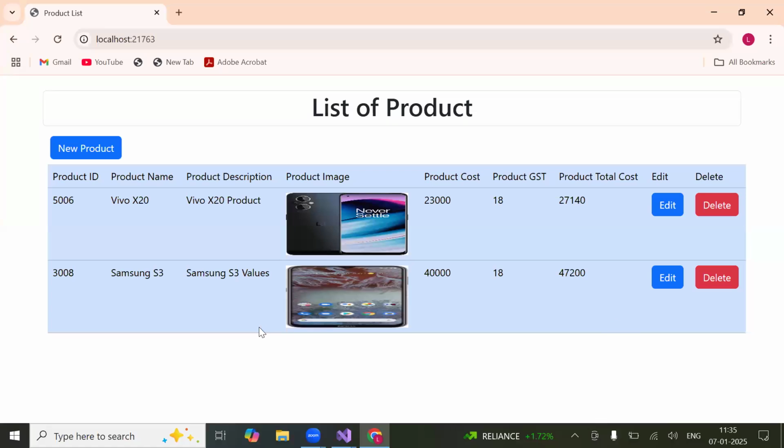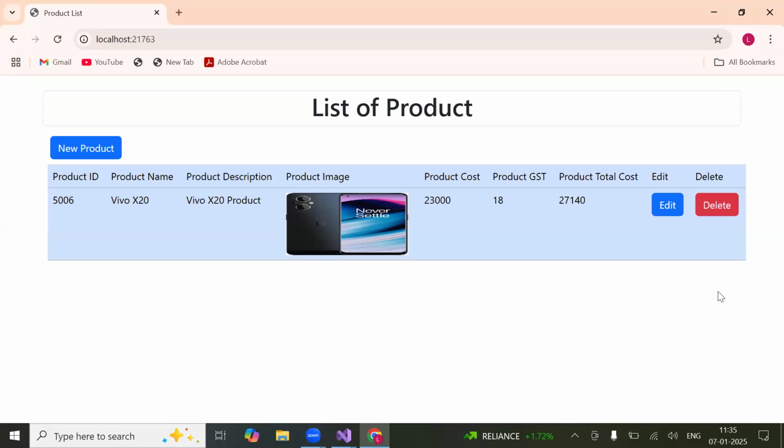Yes or no? Yes. Now click on delete. It is deleting. This is called creating, updating, deleting, and listing.